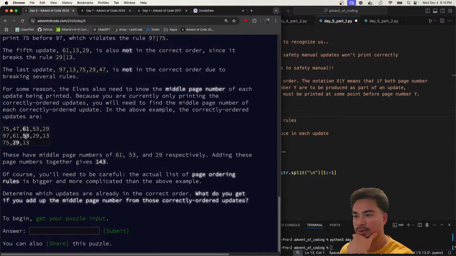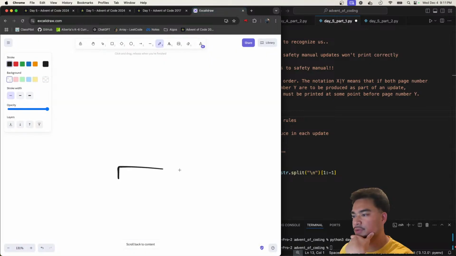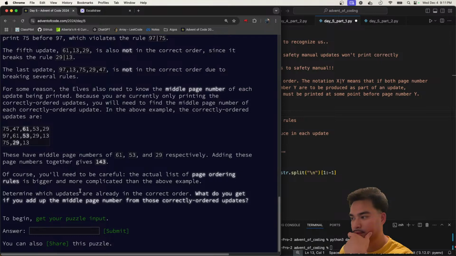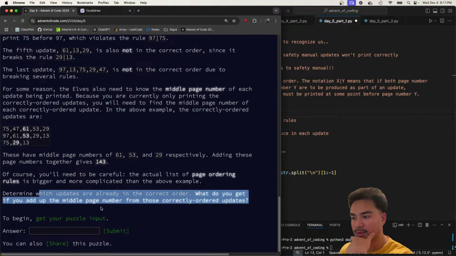But what if there's two middles? Like what if we have an even number? It makes sense. Which number are we going to take? Determine which updates are already in the right order. What do you get if you add up the middle page numbers?